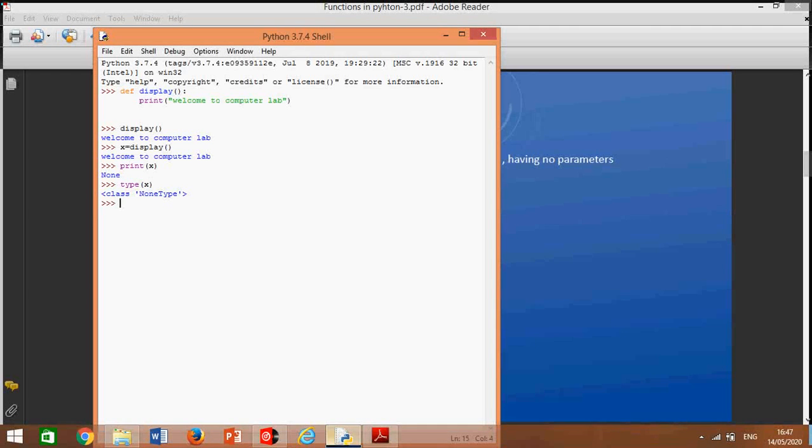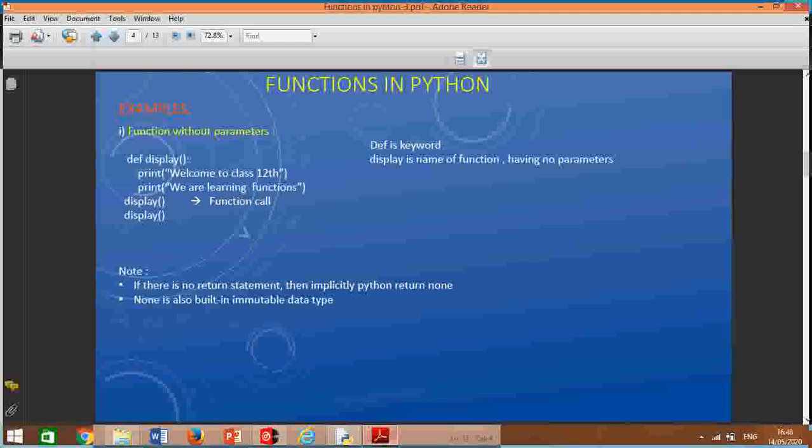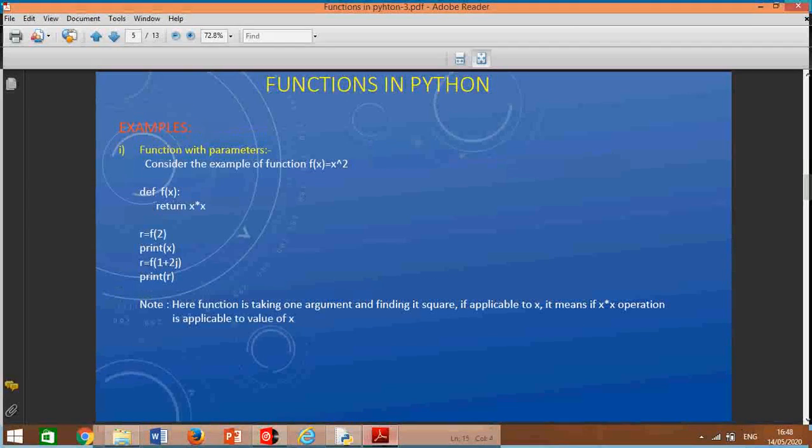Okay, so let's move to the next part, which is a function with parameters. We are taking as an example, let us say f of x is any function which finds the square of any object, if applicable. The condition is that the operation is applicable to x.